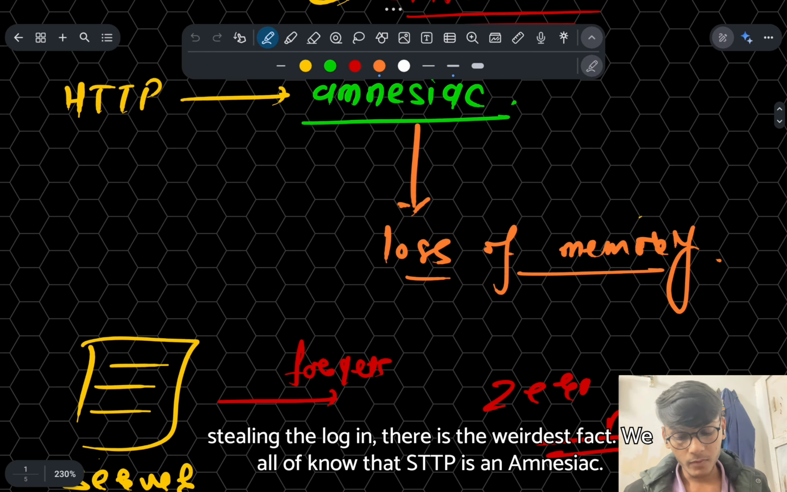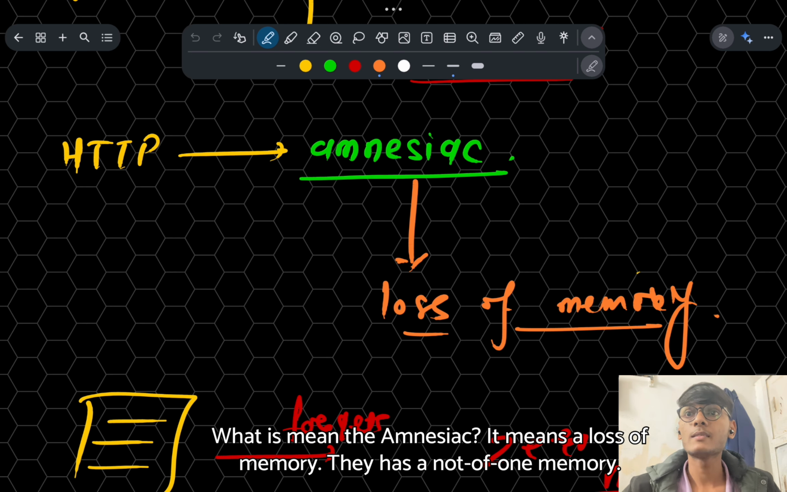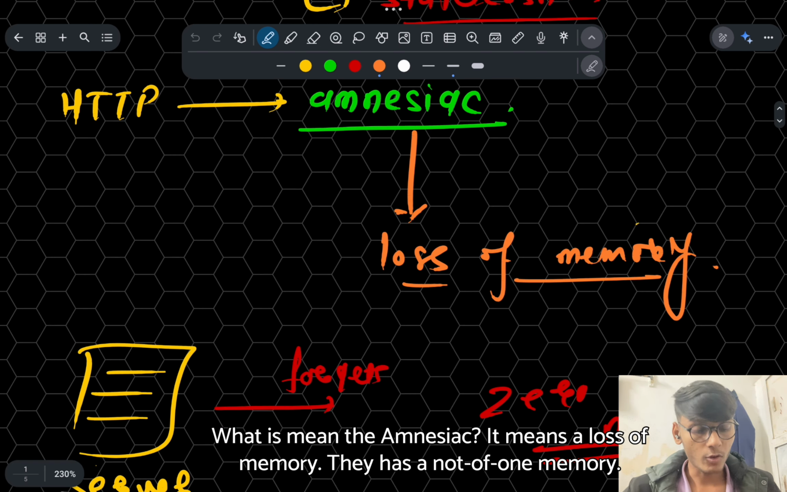We all know that HTTP is amnesiac. What is meant by amnesiac? It means a loss of memory. It does not have any memory.